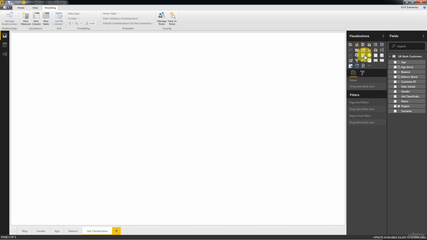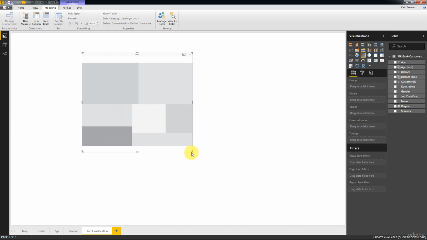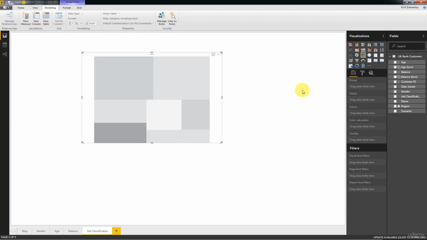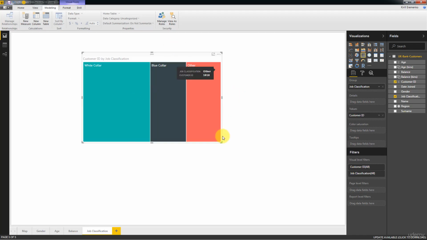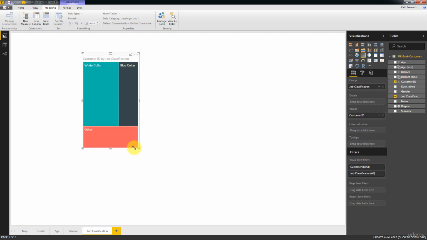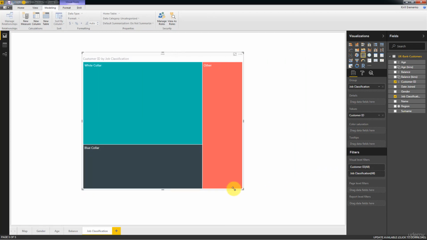Let's just click tree map over here. A tree map is kind of like a pie chart, but it's presented in a different way. You can switch between tree map and pie chart very easily. It's the same thing. We've got some categories and then a numeric value that tells you the size of each category. It's just a different way of presenting information. So let's go ahead and create our tree map. We're going to use job classification as our category, and once again, count of customer ID as our value. So there you go. As you resize the tree map, it automatically adjusts, and that's pretty much it.